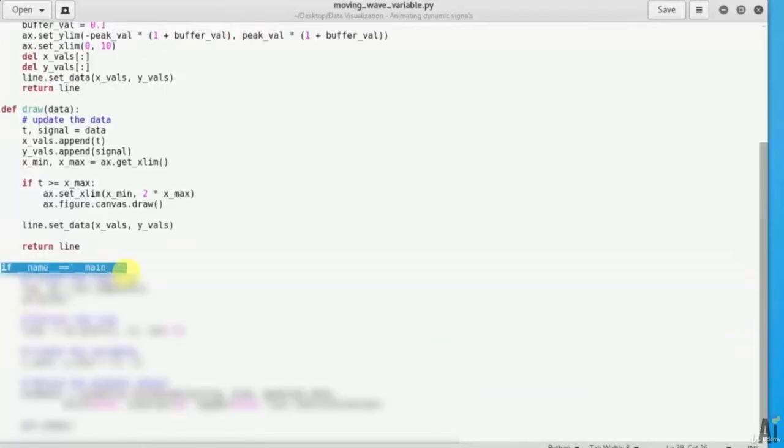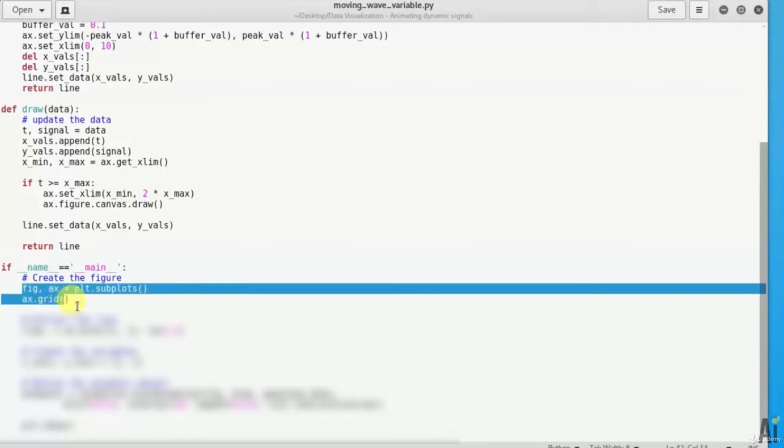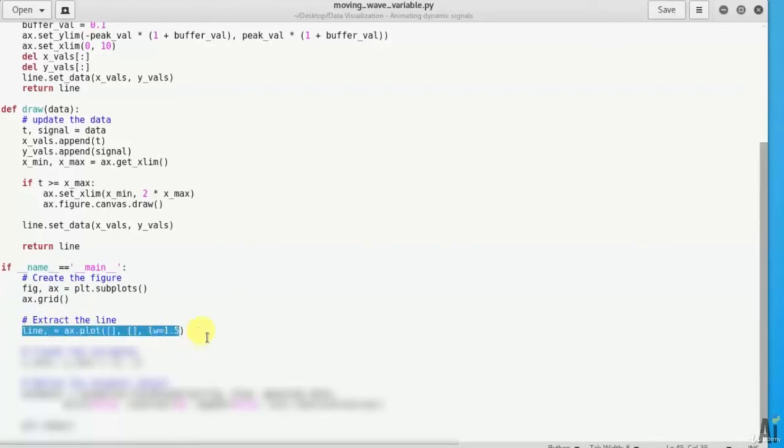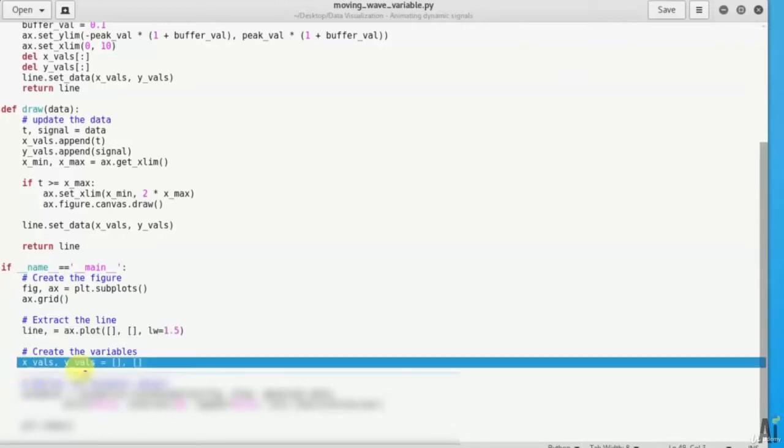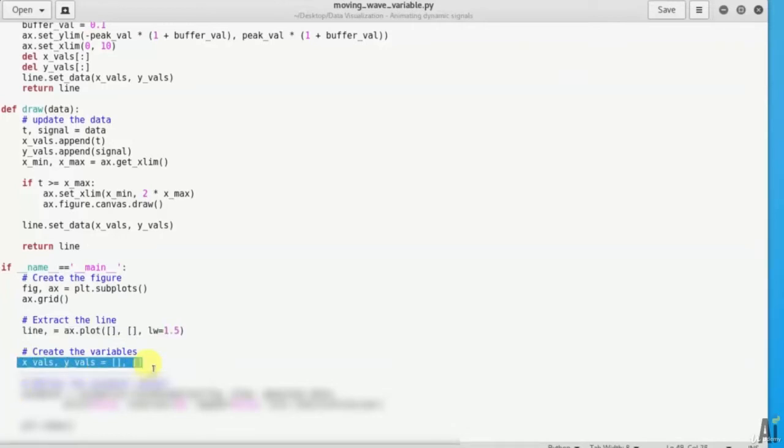Now let's define the main function here. So if __name__ equals __main__, create the figure and the plot. So fig, ax equals plt.subplots. Now extract the line one by one. line equals ax.plot. Now create the variables and initialize them to empty lists. So x variable, y variable, empty square brackets. We just created the variables and initialized them to empty lists.